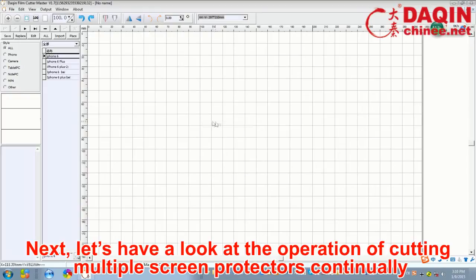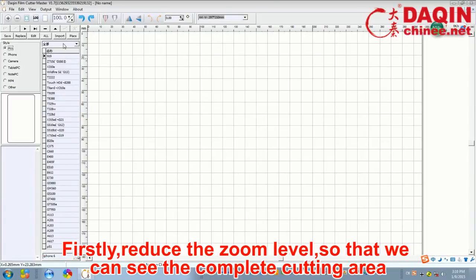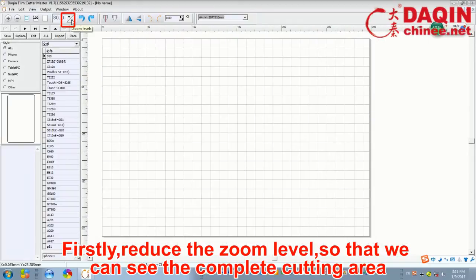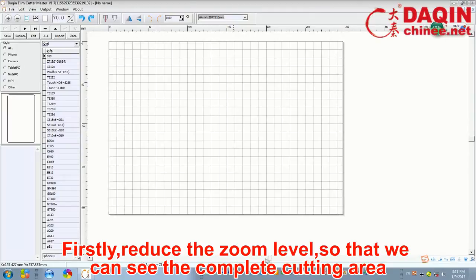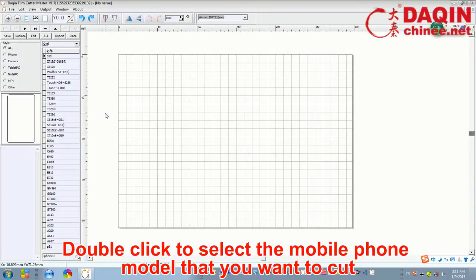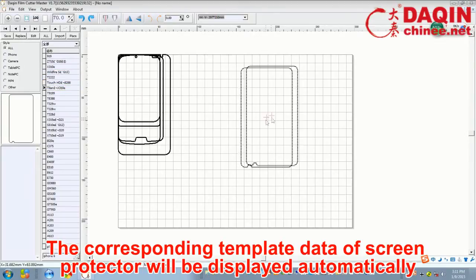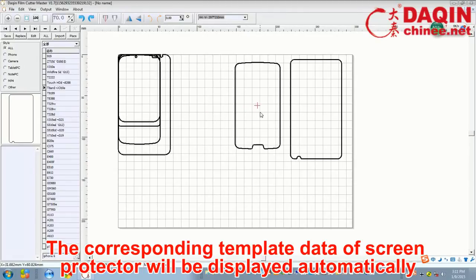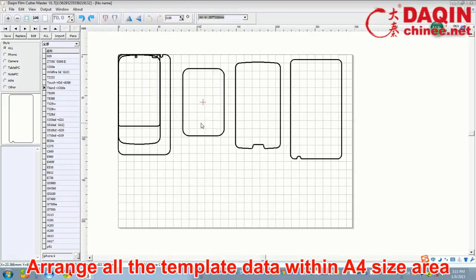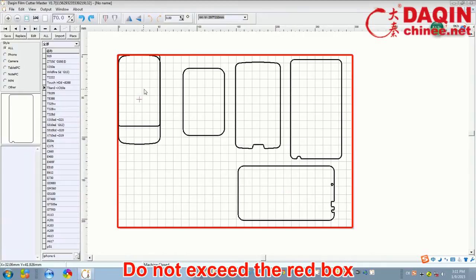Next, let's have a look at the operation of cutting multiple screen protectors continually. Firstly, reduce the zoom level so that we can see the complete cutting area. Double click to select the mobile phone model that you want to cut. The corresponding template state of the screen protector will be displayed automatically. Arrange all the template states within the A4 size area. Do not exceed the red box.